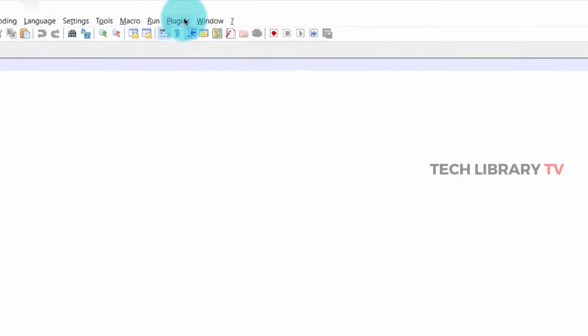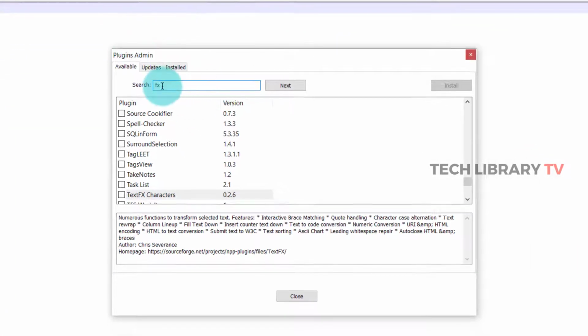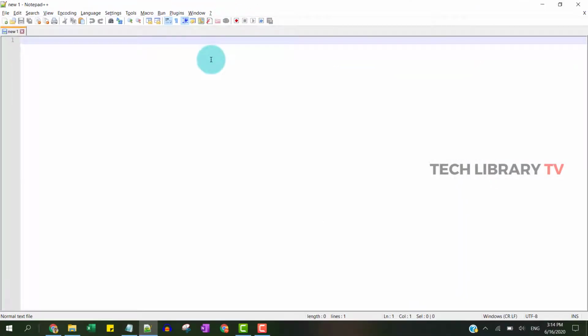To do that, go into plugins and click on plugins admin and search for FX. You'll find that you have an option for TextFX characters. Now this will appear here if you have the 32-bit version of Notepad++.